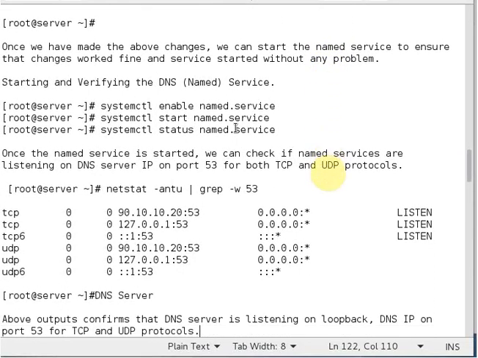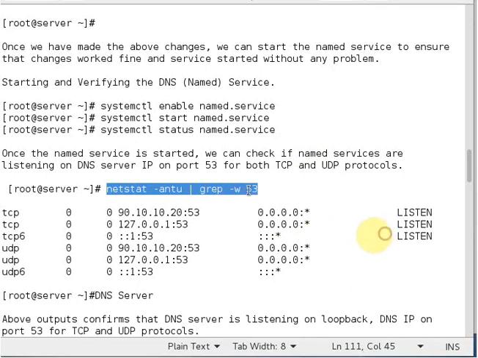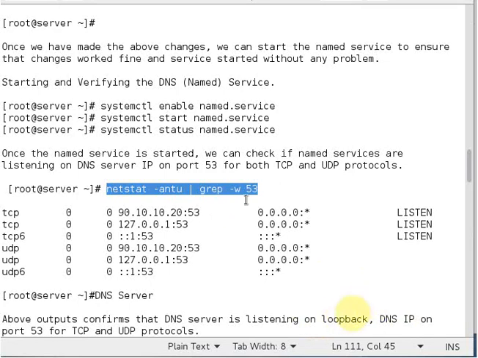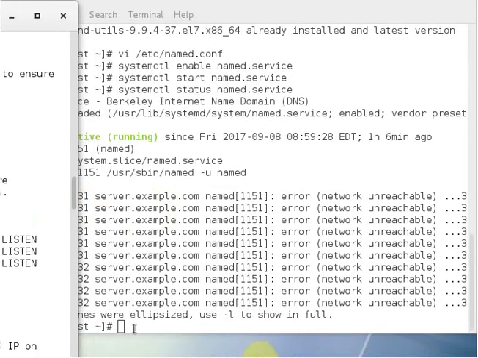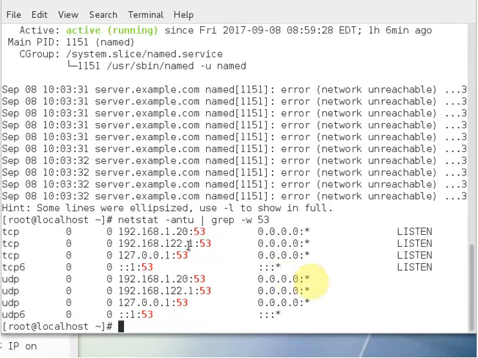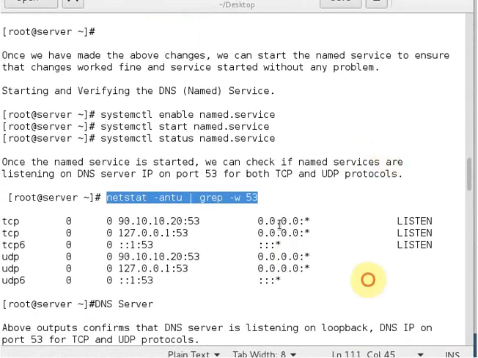Now we need to check the port number, whether port 53 is open and whether it is listening on port 53 or not. So I'm just trying to copy and grab it, and we should see entries similar to this: IP address, colon, port number and all. So let's grab the port and check whether it is working so far. Paste. Yes, it is working. You can see the IP address 192.168.1.20, port number 53. So it is listening. Alright, so far all set, friends. It is working fine so far.